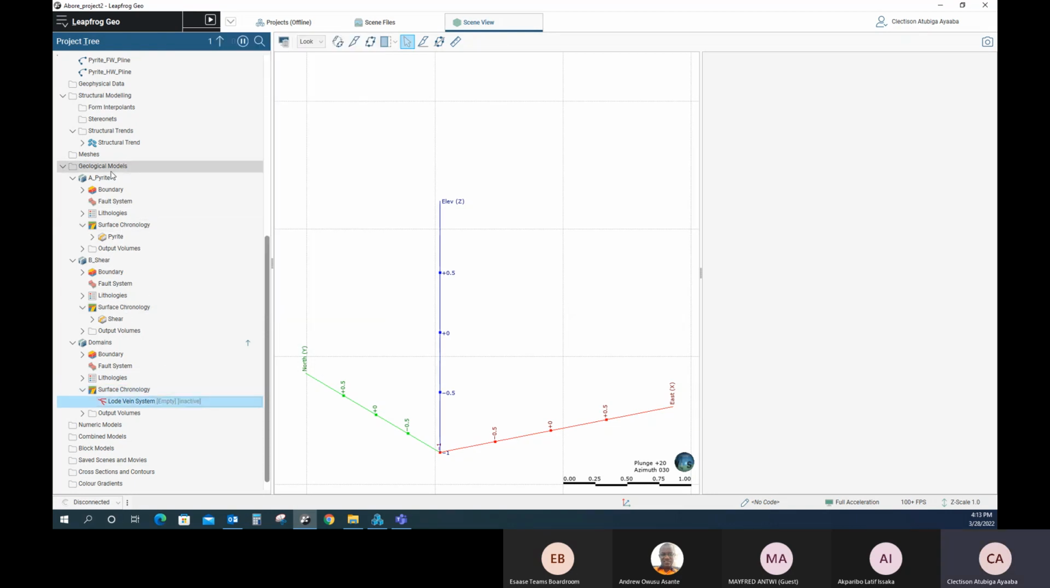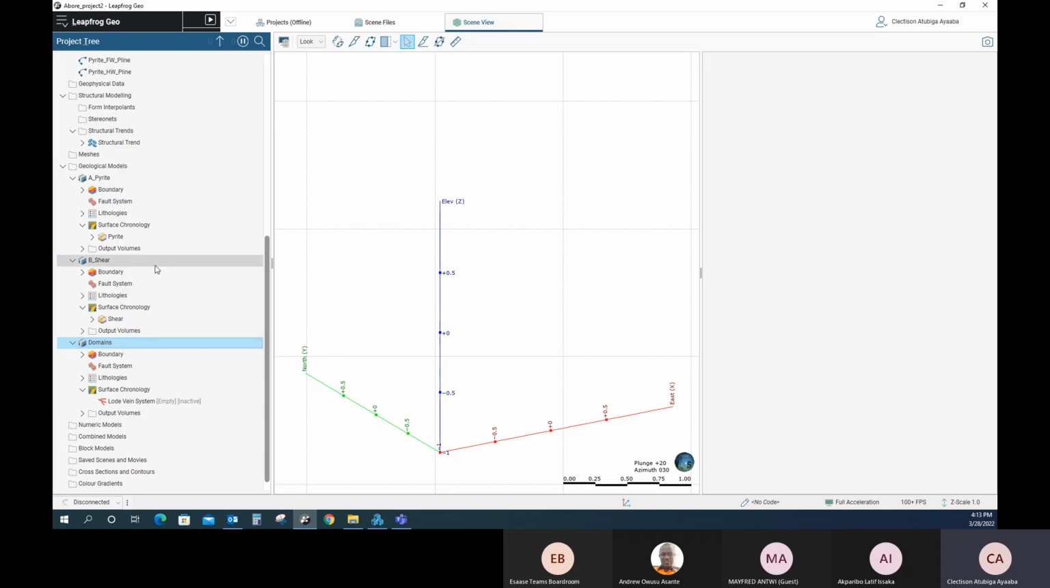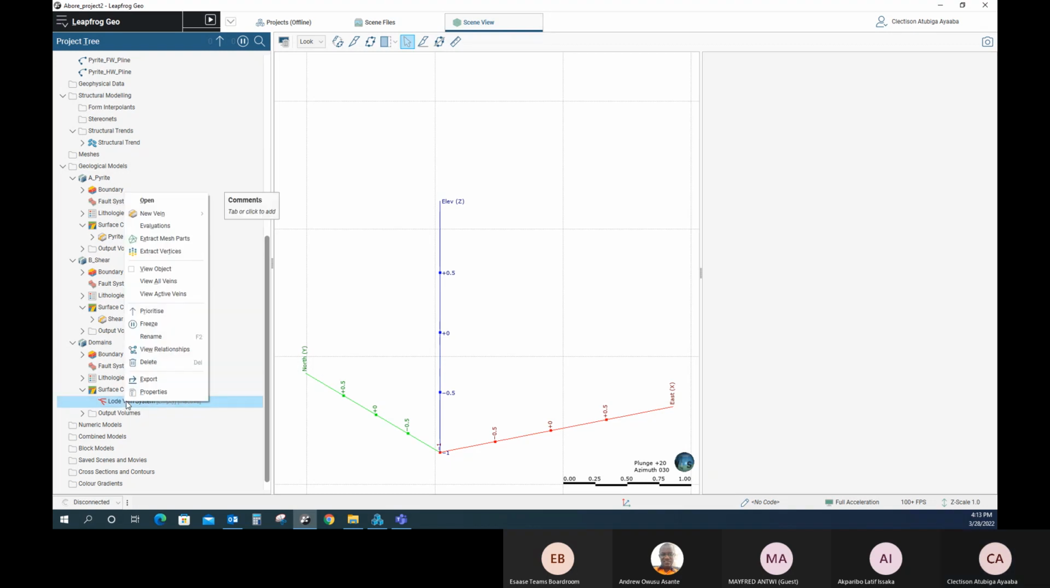I think I selected, I gave a priority, so I need to clear the priority so that it will run whichever is it. So you now have this. So this load vein system will appear empty and inactive until you create something on it and then activate the surface chronology. So when you right click on it, so you go to new vein from base lithology.